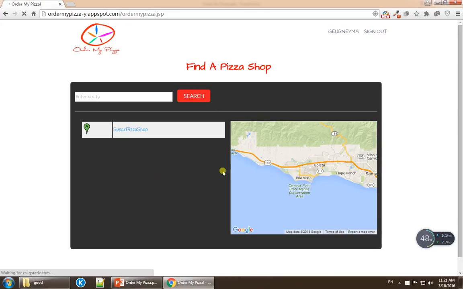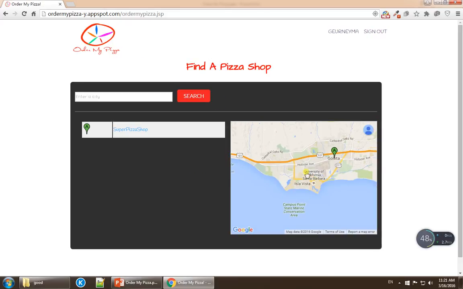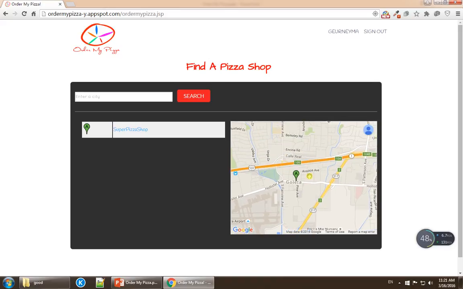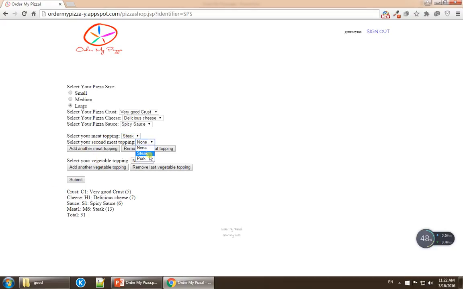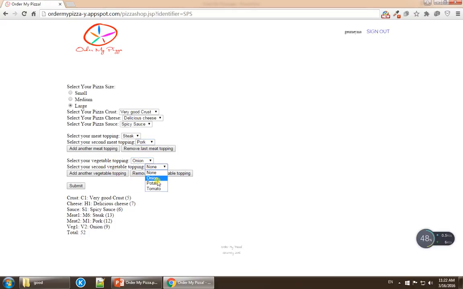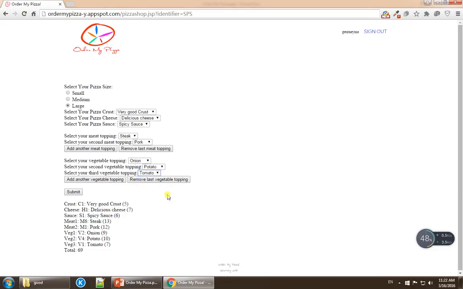And now we are going to order a pizza. So we just click on the green marker, the pizza shop we just created, and go to the URL here. And here you can see that we can select the pizza size, small, medium, large. Select your crust, select your cheese, select your sauce, and you can select your toppings. And then of course you can add another meat topping for the pork. And for the vegetable topping, you can select onion, maybe you want potato or tomato, all of them.